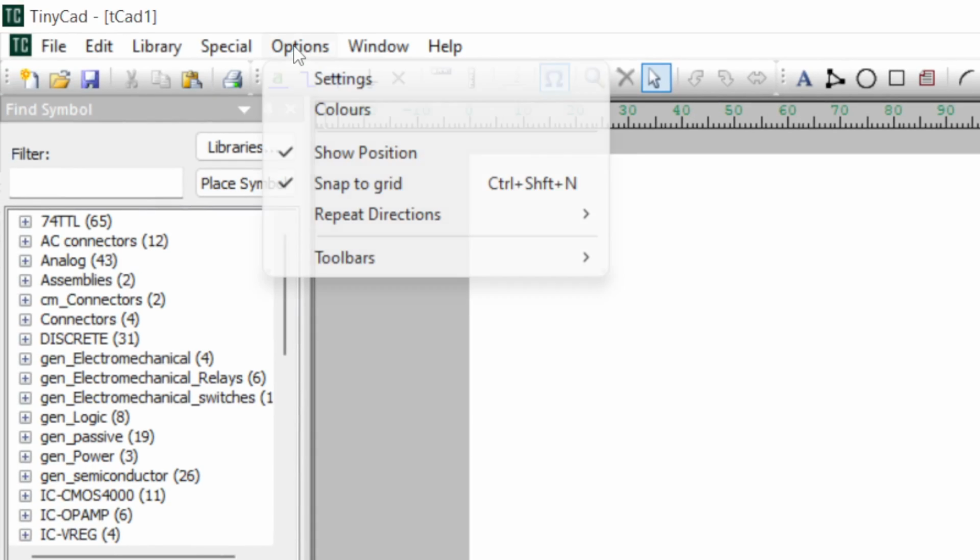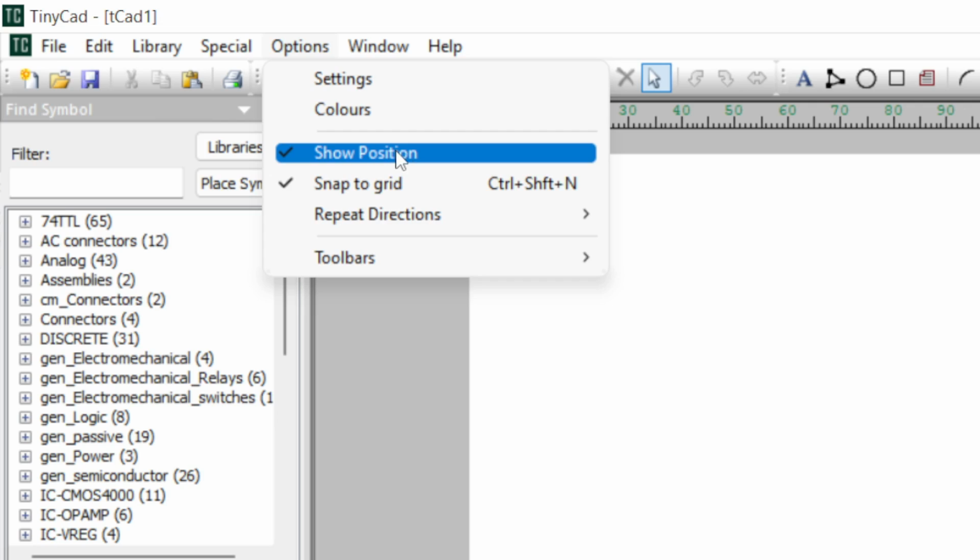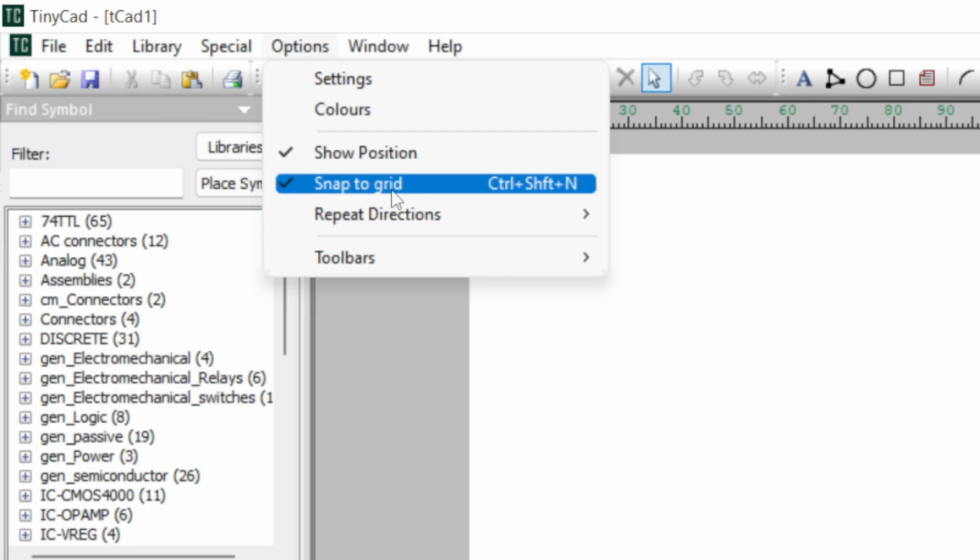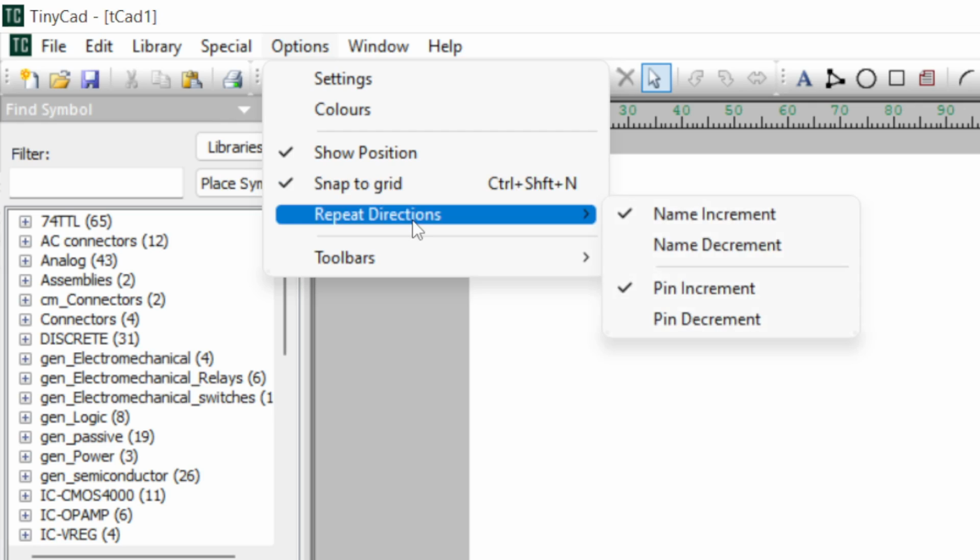Okay, and back under options again, we also have just things like show your position. So this is the position that your cursor is at. The next one then is snapping to the grid. Sometimes you might want to turn that off to get precise movements, but again, you can adjust the sensitivity of your grid. And then repeat directions, where it can do things like if you're creating components or adding in components, it could change the number of each one automatically. And that's kind of nice.